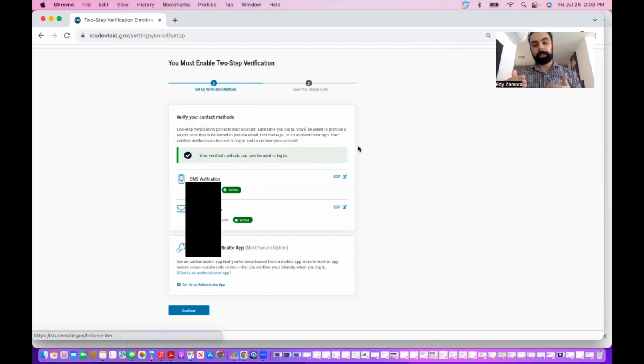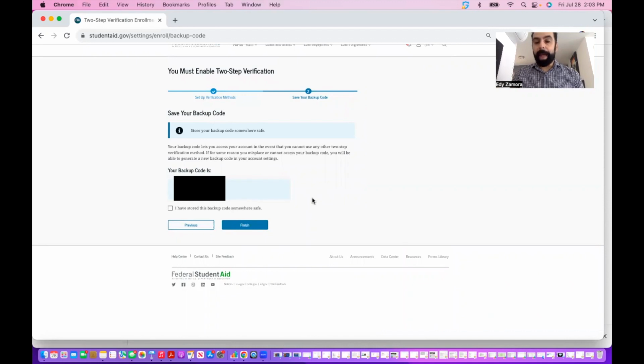And now the next step here is going to show you different ways of verification. If you guys want, just double check once again that it's the right cell phone number and the right email for the student. Other than that, it should automatically indicate verified down here. If it does, then you guys are fine. We just need to click on the continue button. Then here, it's going to show us the backup code, just in case we forget or can't access our cell phone number or email. So once again, for this backup code right here, make sure to write it down.